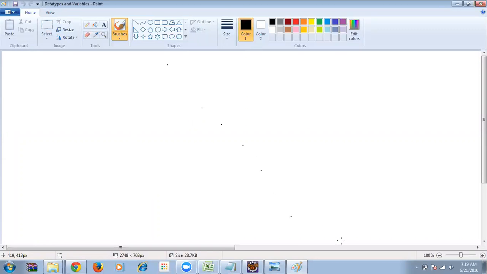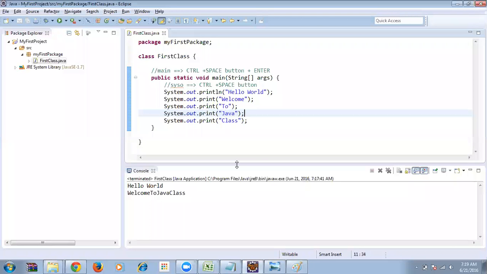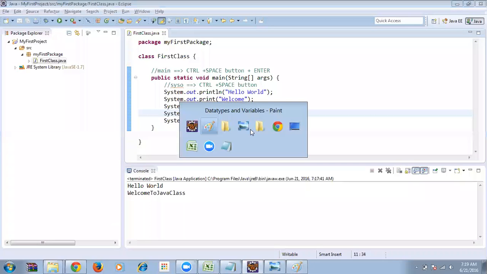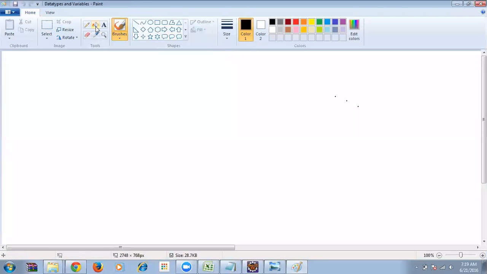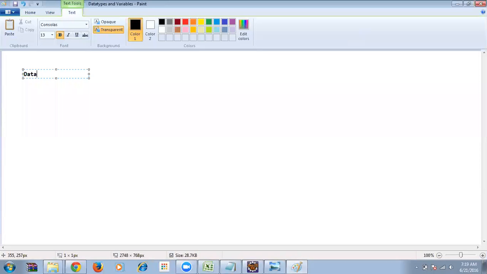So I'm going to tell you about what is a data type, and then after that we'll go on to what is a variable and all those things. Everyone would have learned about data types. I'll just show you the same thing. So, what is a data type?